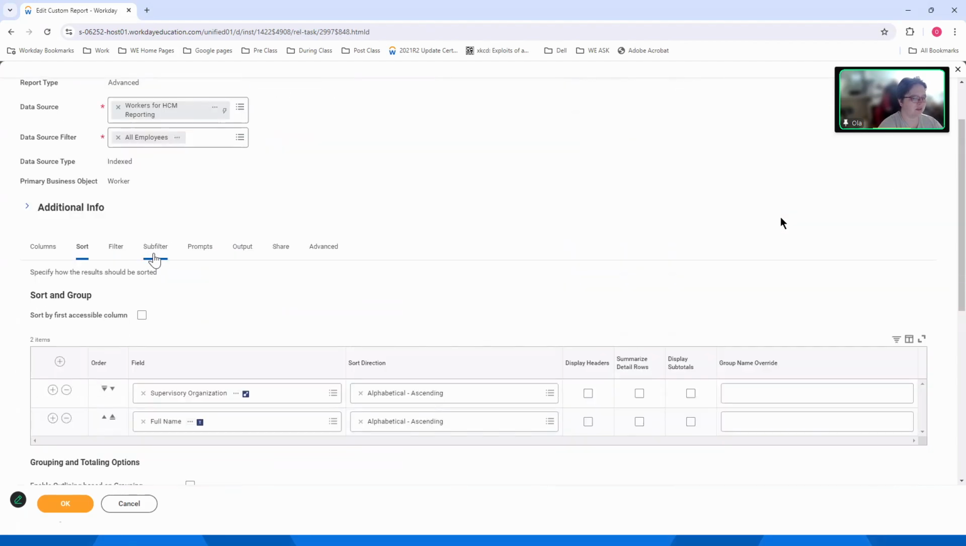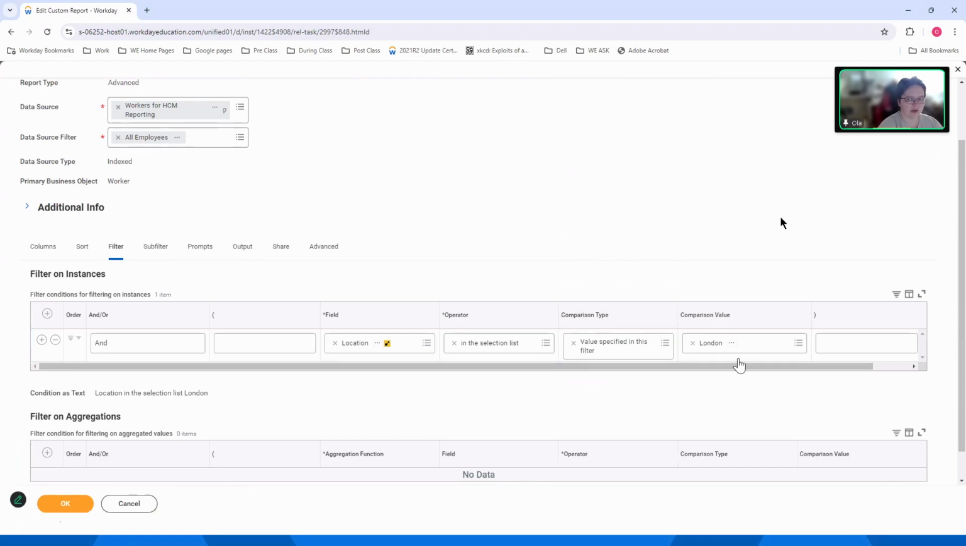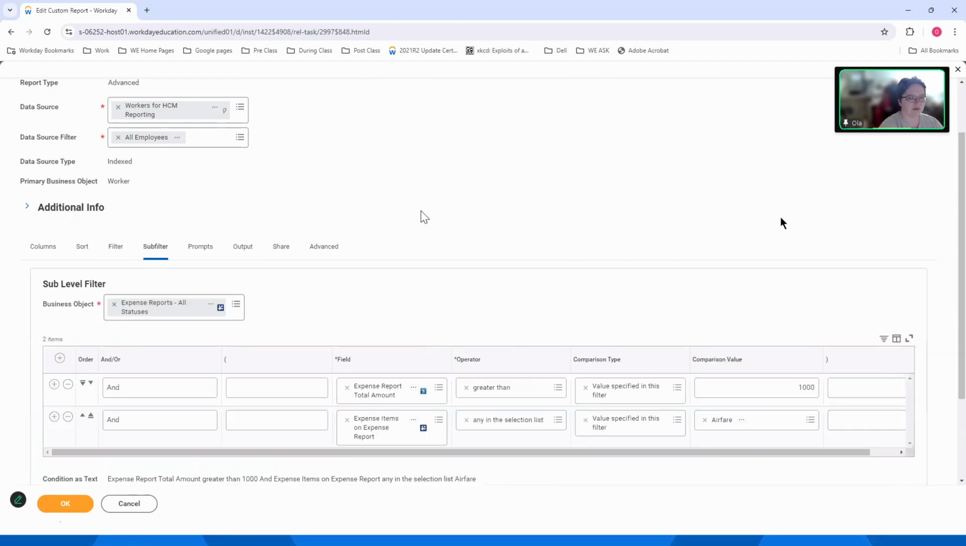So sub filter and sub sort work for the related business object. Filter and sort work for the primary business object. Let's see our filter. This is where our location, London, is filtered out. That's why I couldn't see other locations. We're going to fix it soon because this is not going to be a scalable report. But we do not have a sub filter, I believe. Oh, no, we do. We do have sub-level sort.